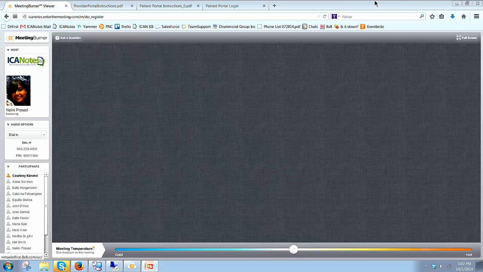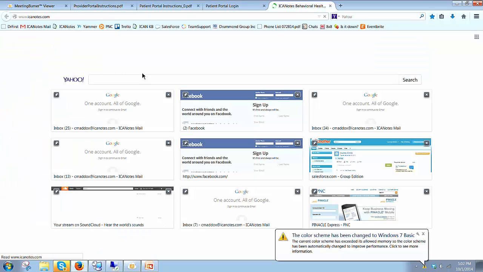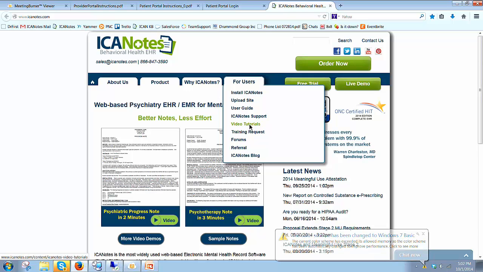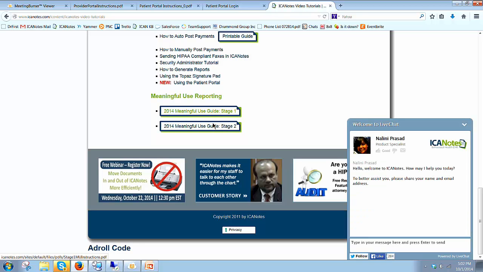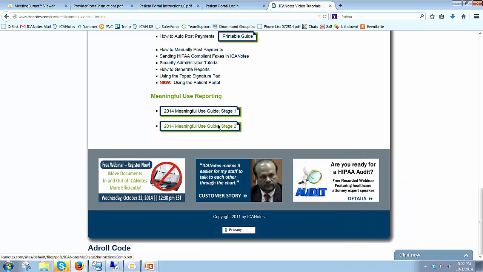Let me go ahead and show you a few things first. If you go to our website and you look under the For Users tab under Video Tutorials, at the very bottom of this page you'll find the Stage 1 and Stage 2 Meaningful Use Guide. You can print this out. It's got very explicit instructions and screenshots, and I would highly recommend you all print this out and follow these instructions to guide yourself through the program on how to enter the data for meaningful use credit.